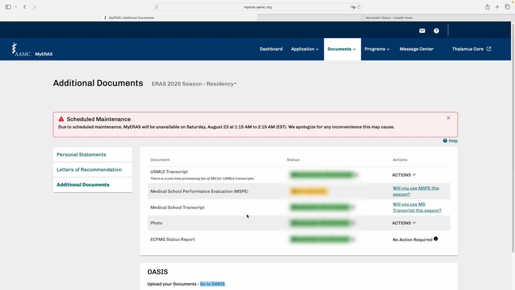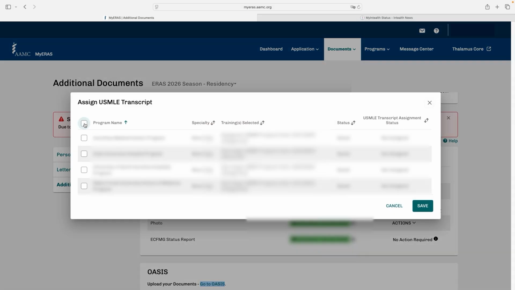Medical school transcript and MSPE. For some people, you send it yourself, you upload it yourself. For others, the school submits it for you. And here the USMLE transcript comes from the USMLE, and there is an $80 processing fee. An easy way to assign it to all programs, because you have to for the USMLE transcript and the photo: if you go on actions here and click the drop down list, click assign, you can click on this box here, which will select all the programs you have, and click save.